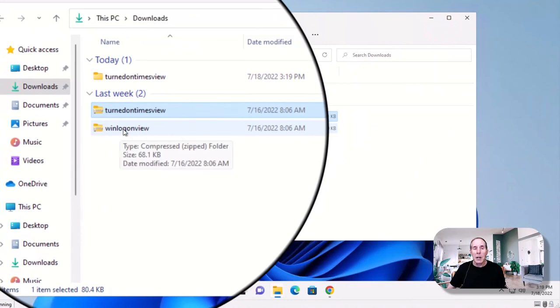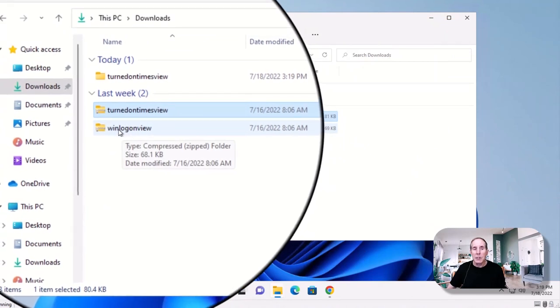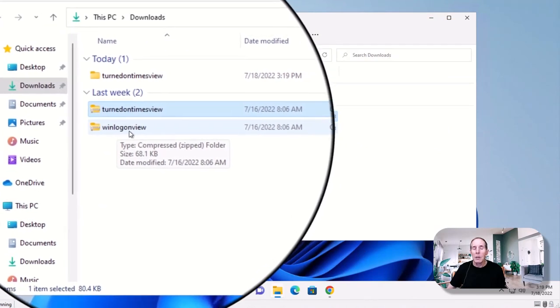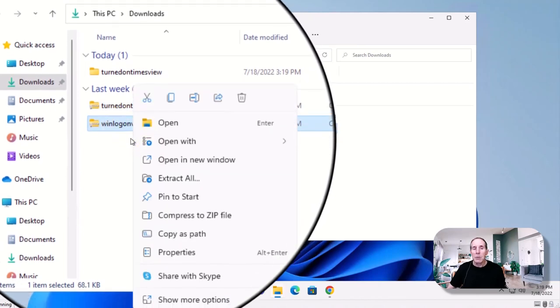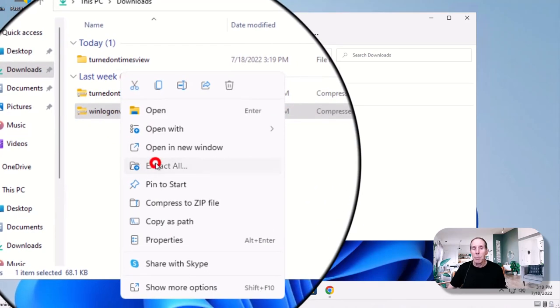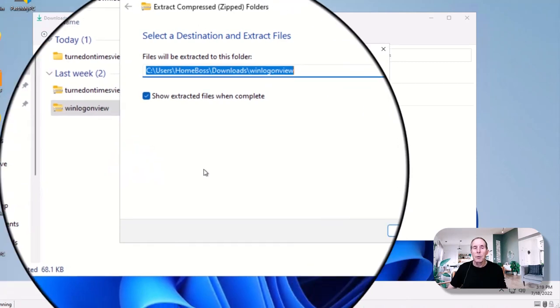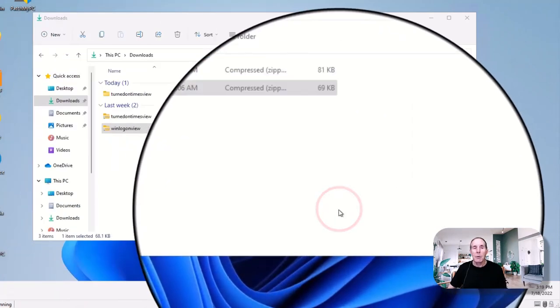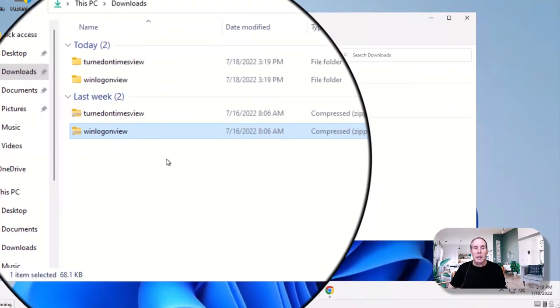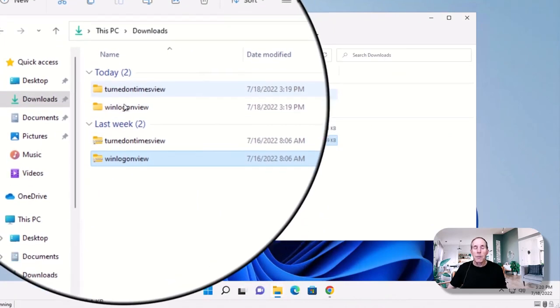Come back to the other one that isn't extracted, the Win Log On View, and extract that one also. So I'm going to extract both of these zipped up folders. So I'm going to extract that one and just leave it default. And now notice we have four folders.